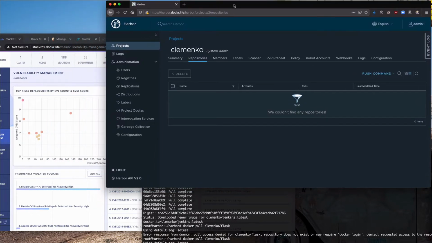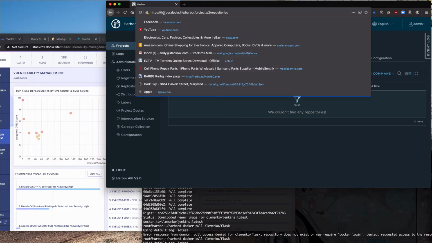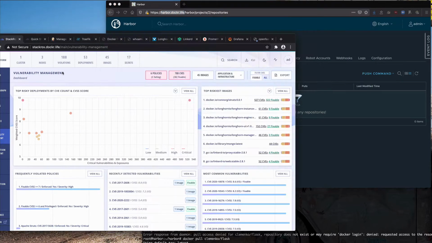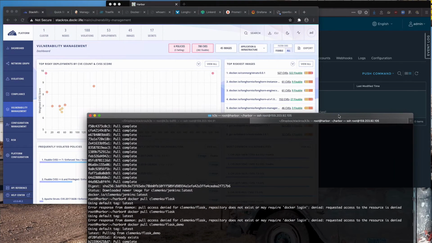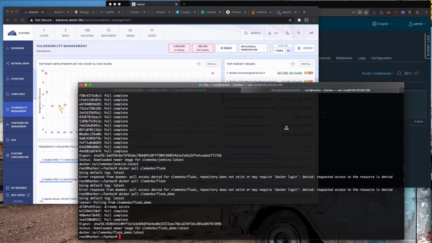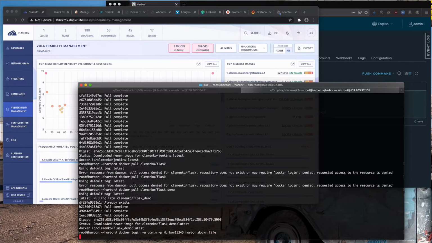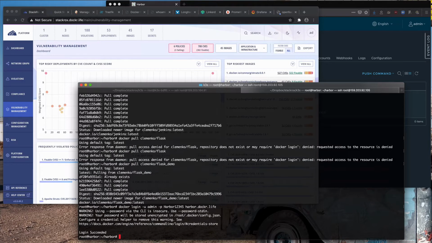So I've got these windows around. I've got a Harbor set up right now at harbor.docker.life. The first thing I need to do is configure my local workstation to be able to push images up. So I'm going to do a docker login -u admin -p Harbor12345, I believe, and then harbor.docker.life. Huzzah.